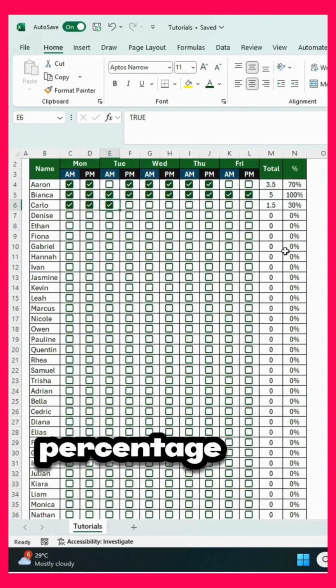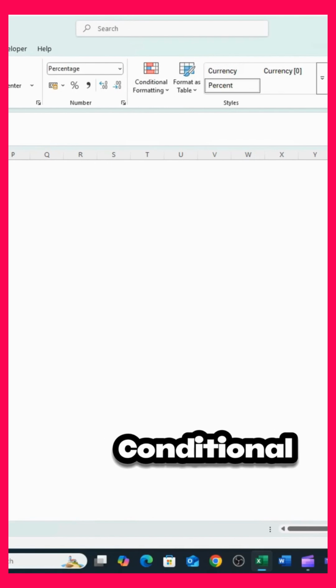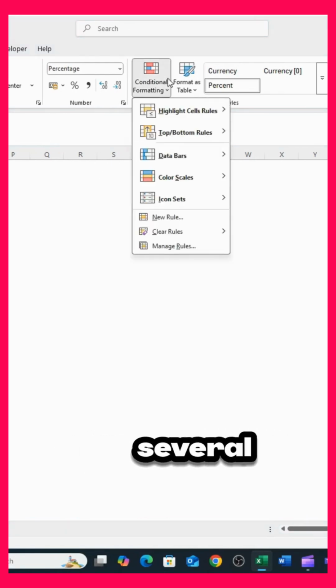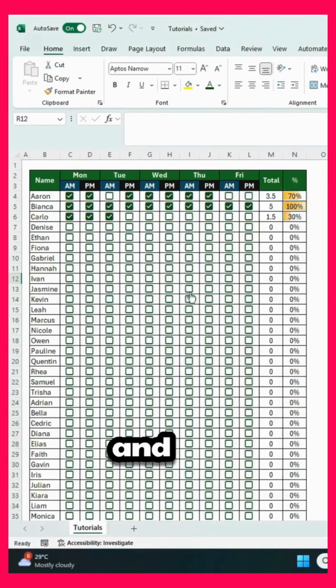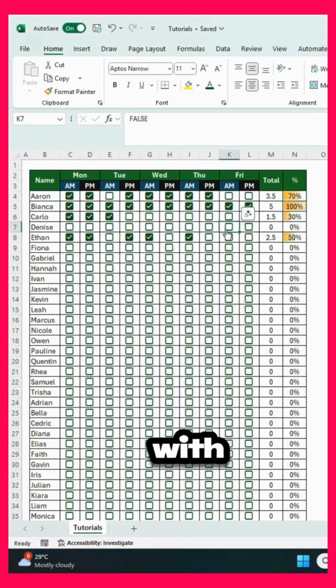To add a data bar, select the percentage column. Go to Conditional Formatting and choose Data Bars. You'll see several styles to pick from. And that's it. You can now monitor student or employee attendance with percentages.